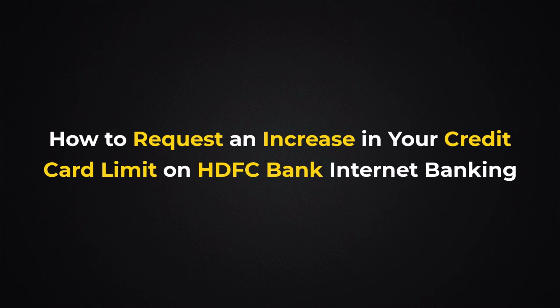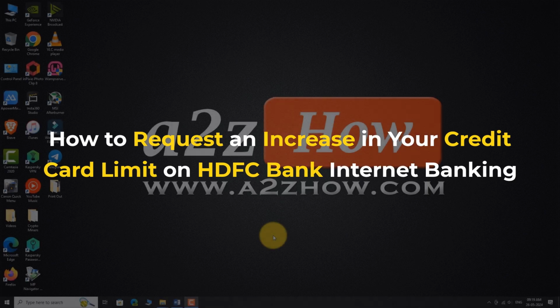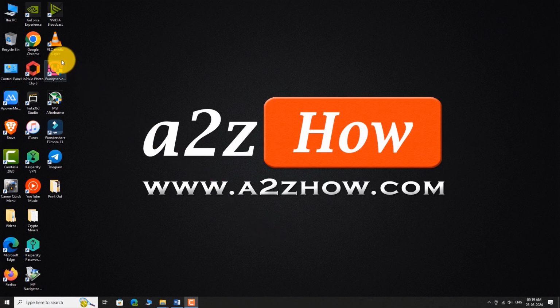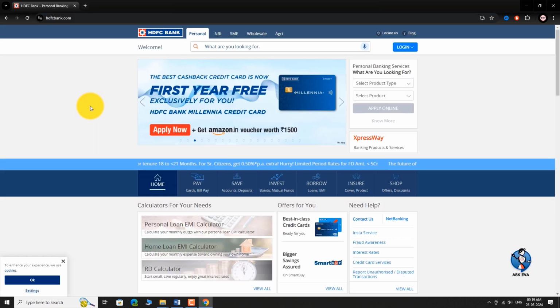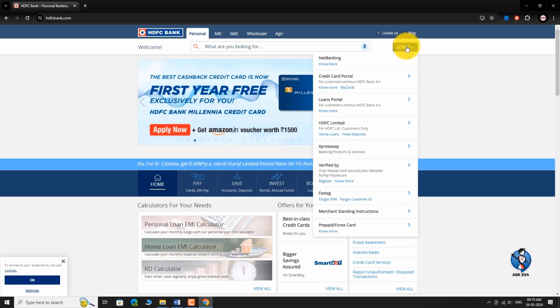How to request an increase in your credit card limit on HDFC Bank Internet Banking. Open your favorite browser. Go to hdfcbank.com. Now click on the login button at the top right corner of the page. Select Netbanking from the drop-down menu.